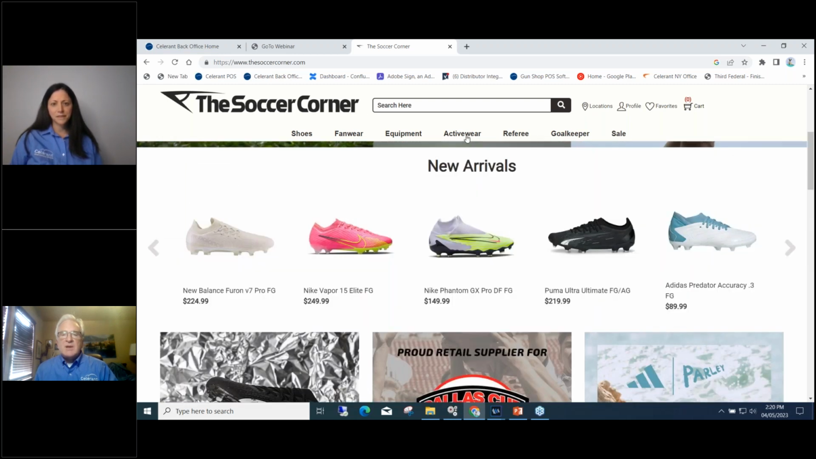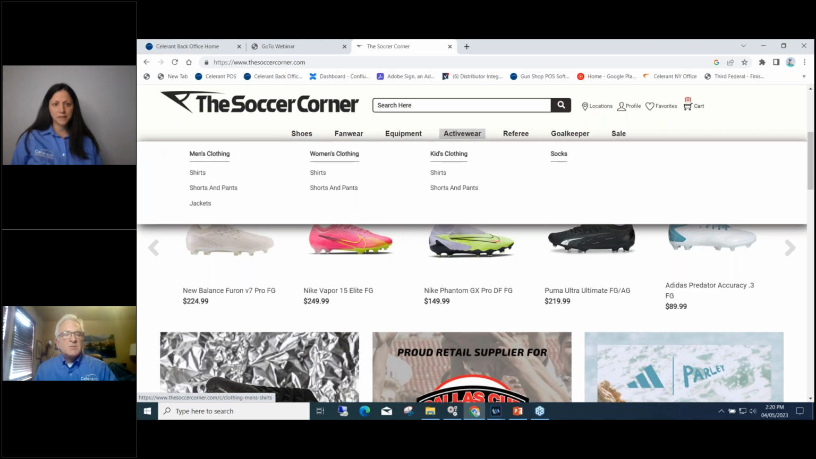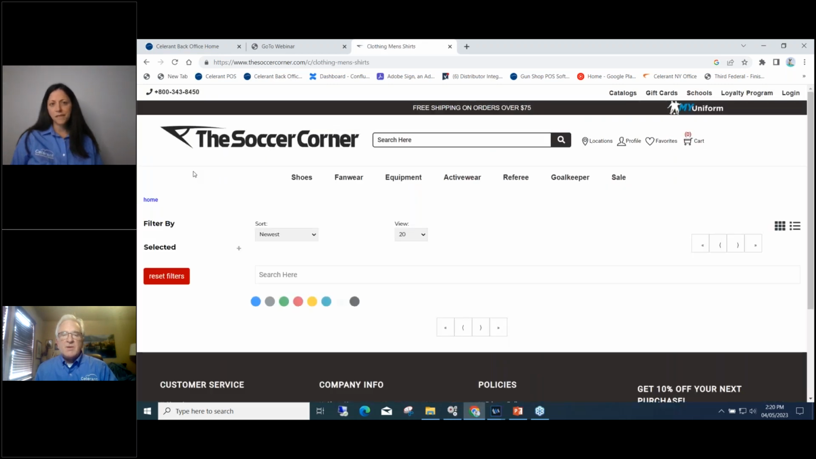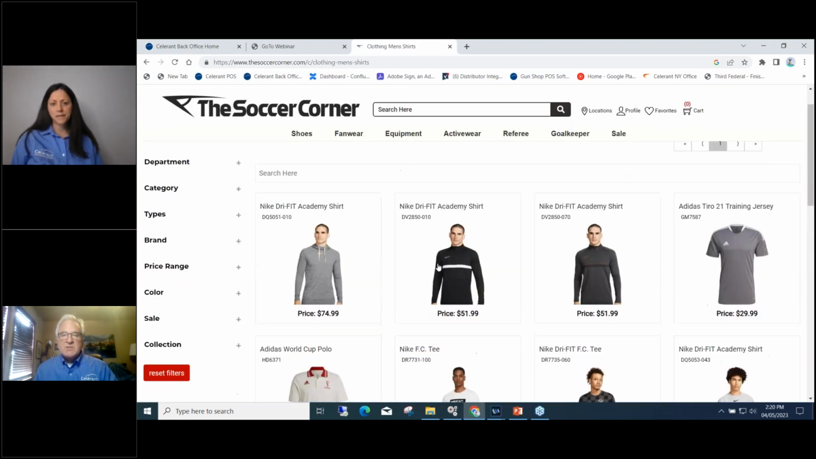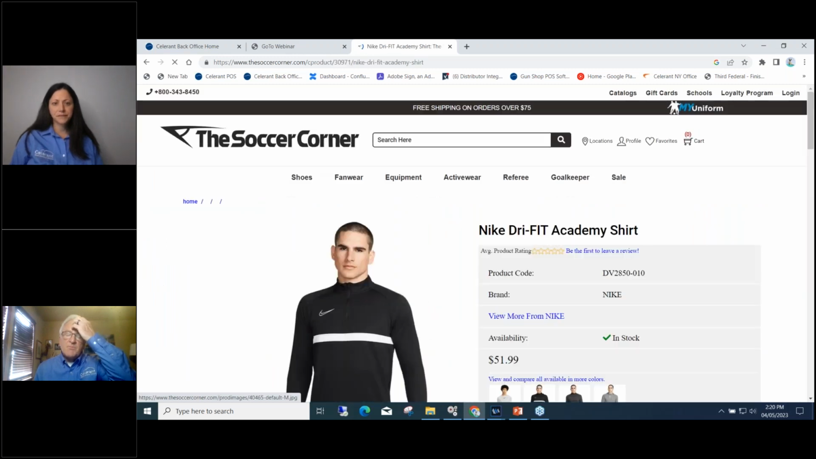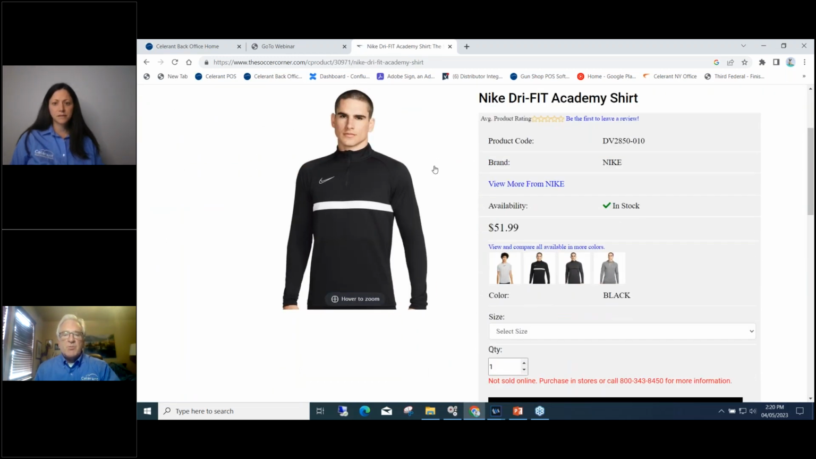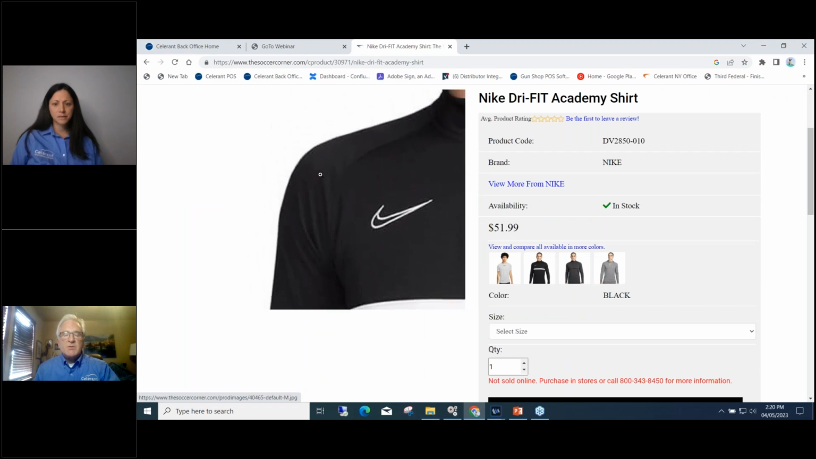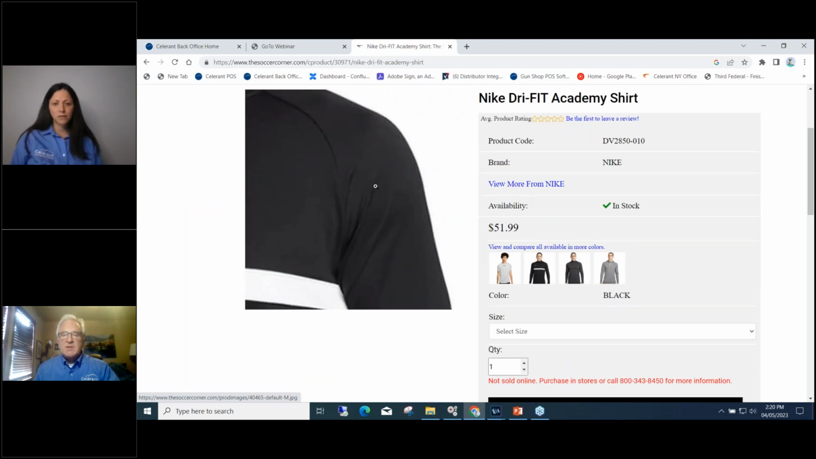But let's go into activewear and let's go into men's shirts. And we saw that Nike shirt that I just put the long description and all the web information. So it's this item right here, actually. So Nike Dry Fit Academy shirt. If we click on that, it brings up a really nice picture, and you can zoom in and look at all the detail of whatever product they need to look at.